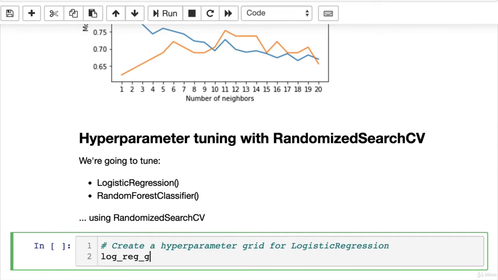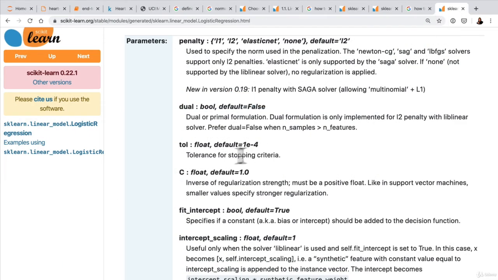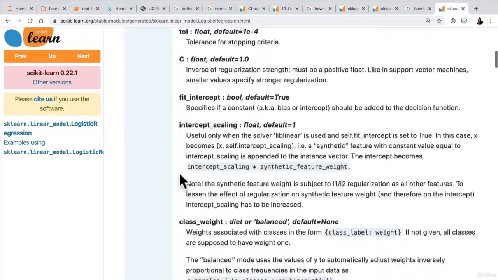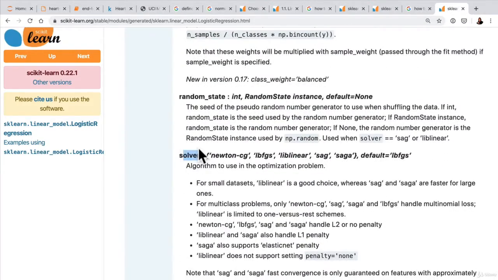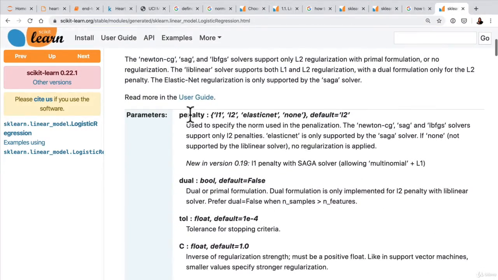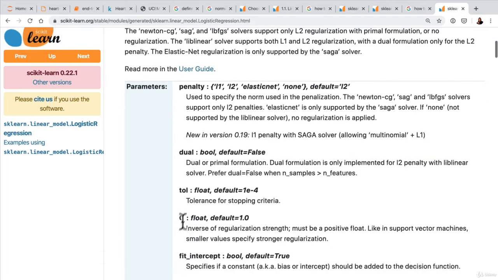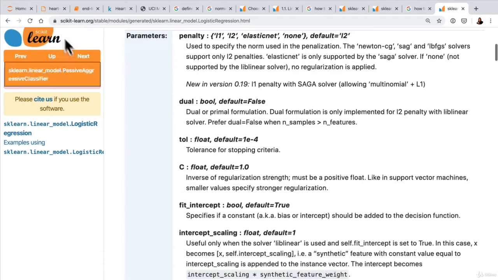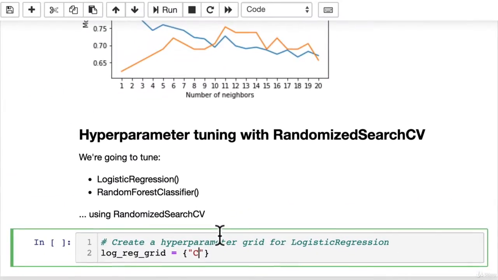We'll just have a look at what a parameter grid looks like. C, and again, there are more. We're only using 2 here, so we're only using C and solver. You might find in your research that you could adjust the penalty, you could adjust the fit intercept, you could adjust a whole bunch of hyperparameters, but the overall concept of adjusting hyperparameters is what we're focused on.